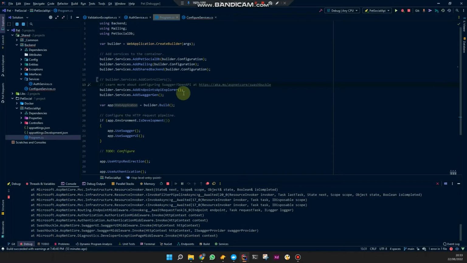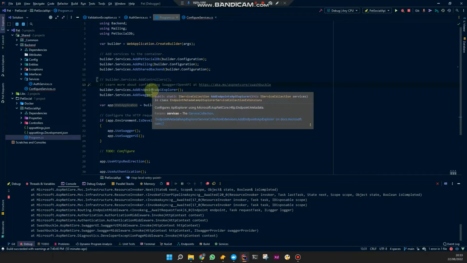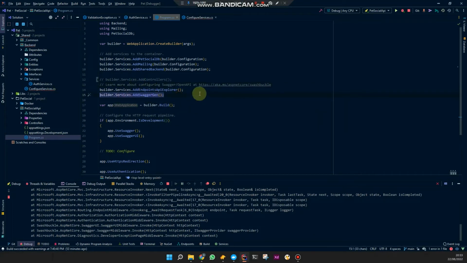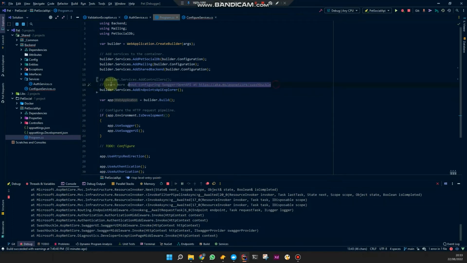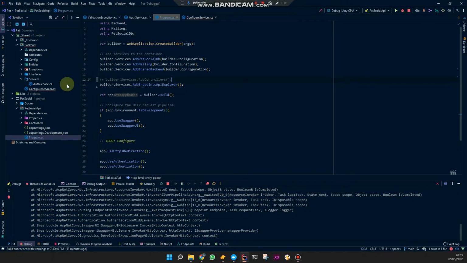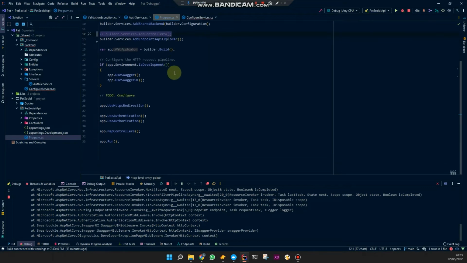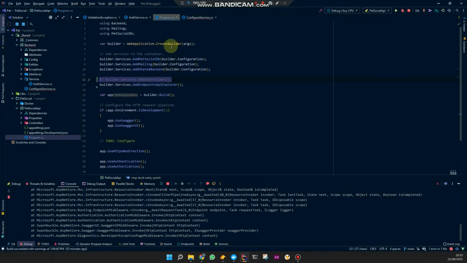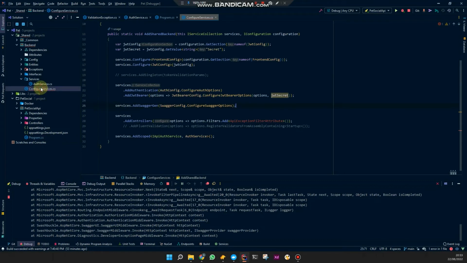Trying a few more things since we added all this configuration. We can remove the add swagger gem. This I commented out as add controllers because I want to try something to do with exception handling. So I added these controllers here. Doesn't really make sense in here, I think, but let's just try it.